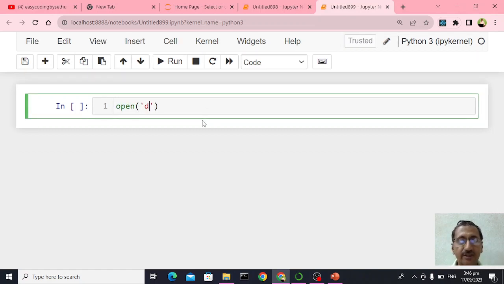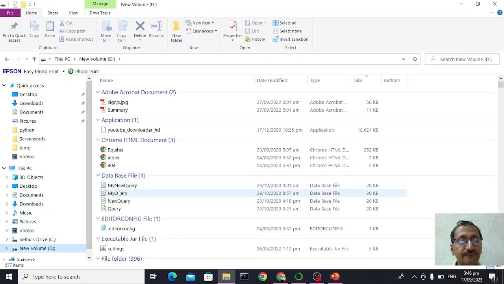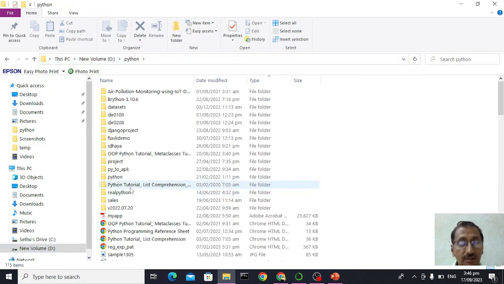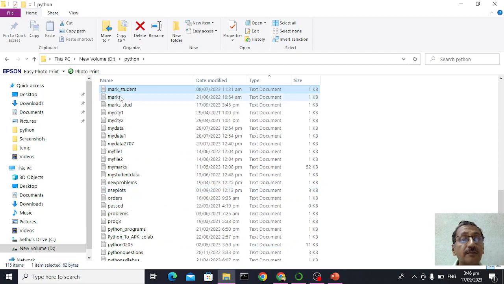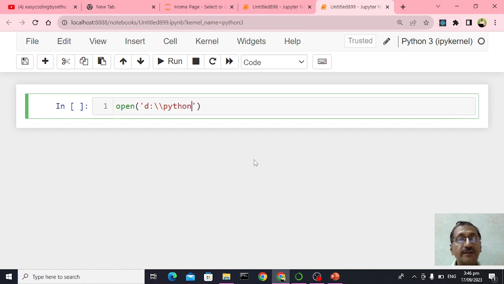Then where is the file? D colon. Of course, where did I save it? I saved it in D drive, in the Python folder. So D drive, Python. Then I have that marks file. Yeah, marks underscore stud. Yeah, this is the file, saved on 17/9/2023 at 3:45 p.m. So marks underscore stud. It is in folder D colon Python. So I'll go back here. I'll just say D colon Python / then marks underscore stud dot txt.